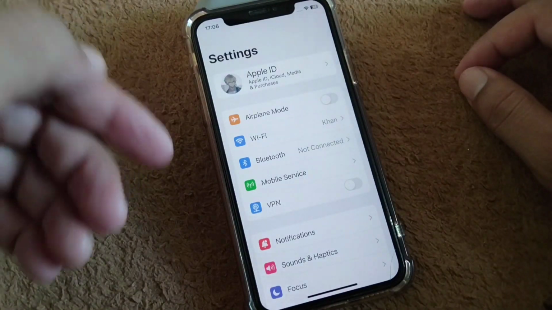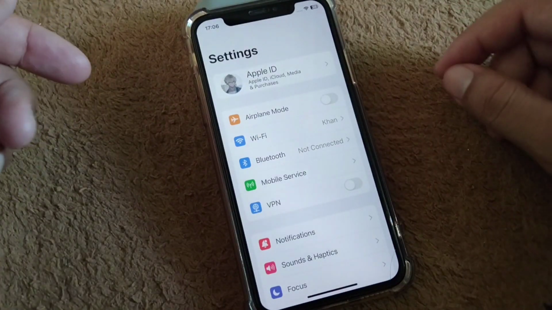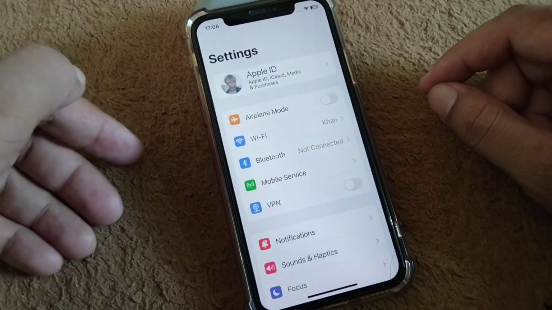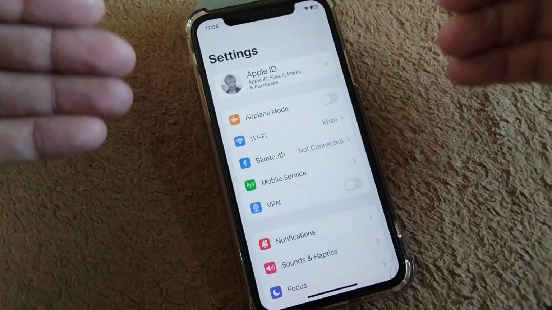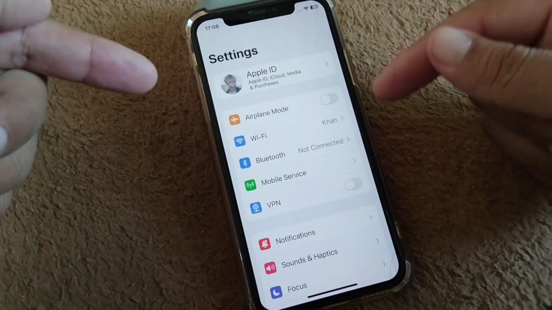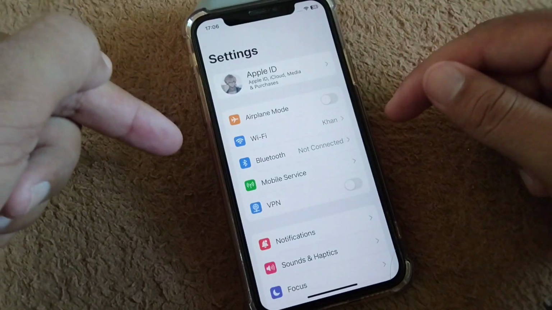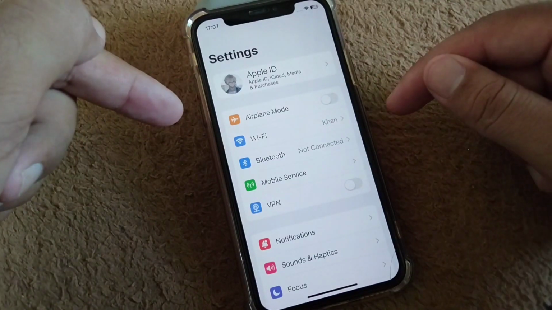There is another solution as well. You will have to make sure that your device is not in the block list on the other end. If it is in the block list, you will have to remove your device from it.